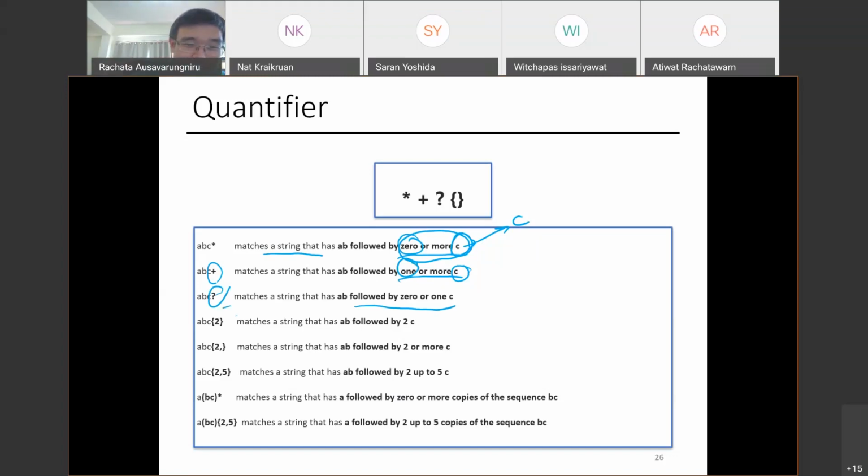The 2 over here is C followed by 2 Cs, which means 2 or more. And 2 to 5 means 2 to 5 Cs. The curly brackets specify how many times this would occur. The parentheses can be used in conjunction with these things. So instead of just searching for the letter C, you can do parentheses BC, which means now you're looking at the sequence BC instead of just C.